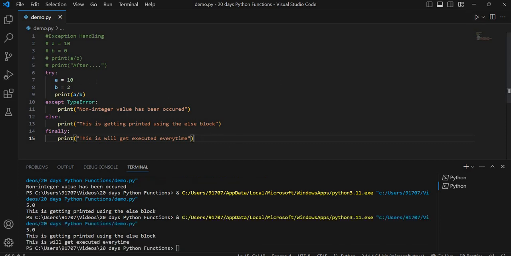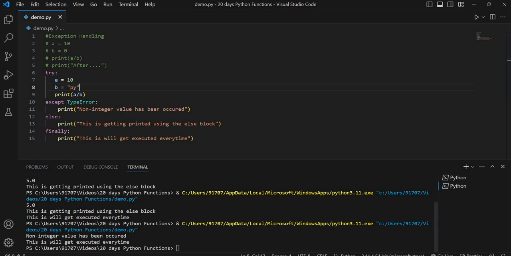So when we print, you'll see that first the try is getting executed, so the result 5 is getting printed, then the else part is getting executed, and then the finally is also getting executed. And if I change this, suppose I change this to a string, and for handling this error we have already created a TypeError exception. So you will see that first the except is getting executed, and then finally is also getting executed. I hope you have understood how it works.